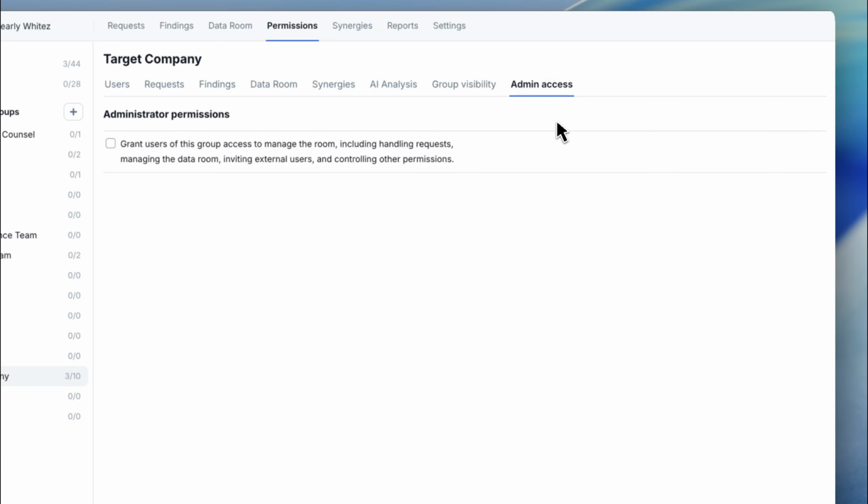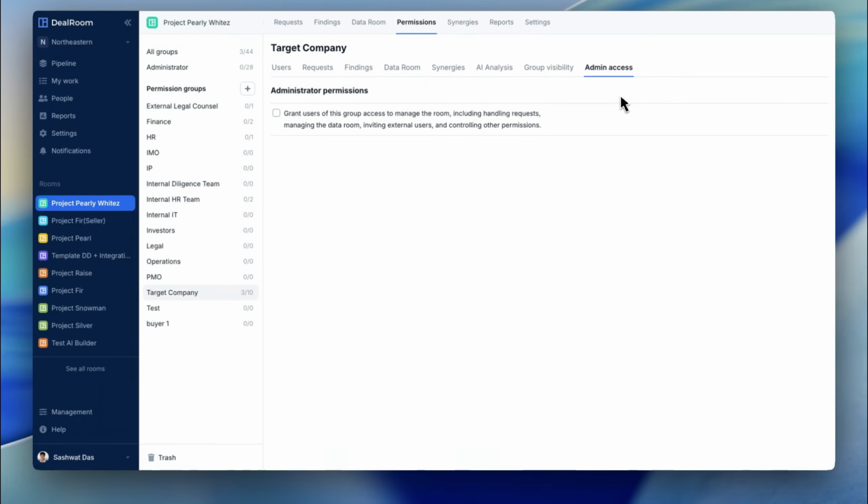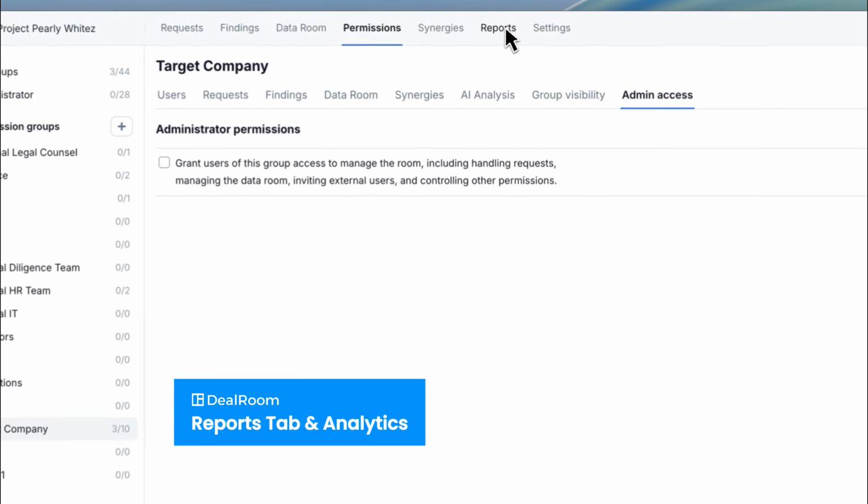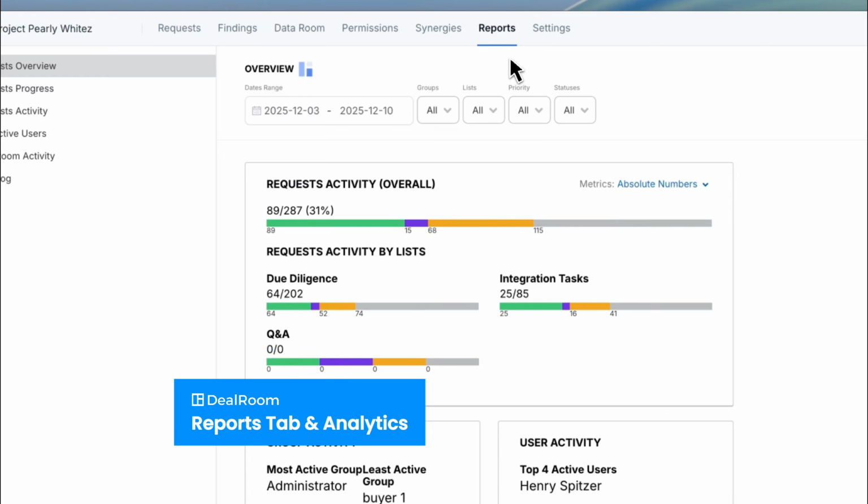Lastly is admin access. Granting admin access supersedes everything we've seen here, and it gives the group full control, including request management, full data room access, and the ability to invite new users. Now that we've reviewed permissions, let's head over to the Reports tab. This is visible only to admins.